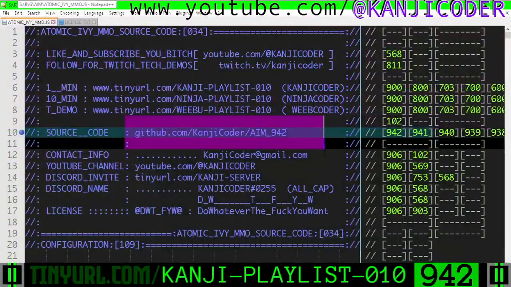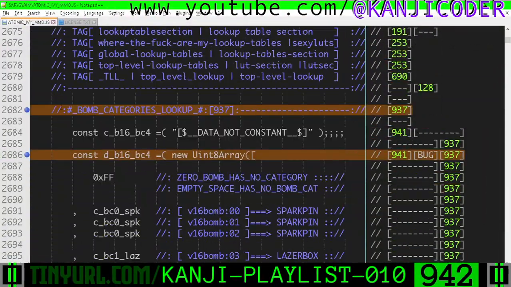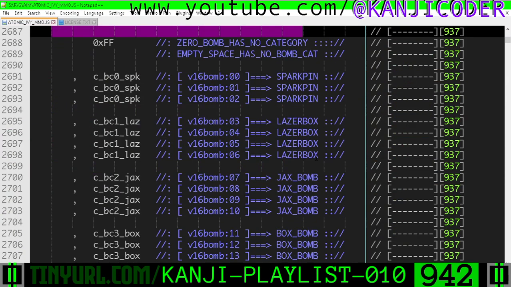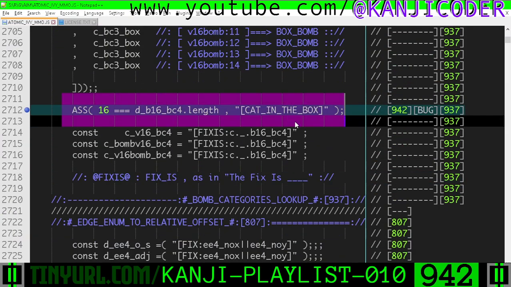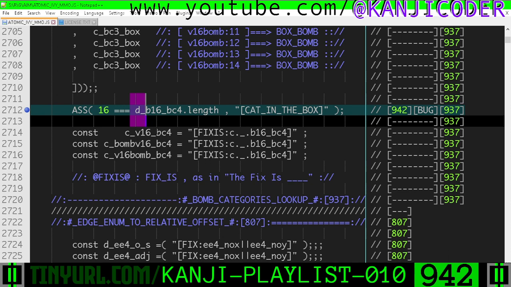942, I hate this, the source code is here. Let's go. Okay, in top-level lookup tables in the bomb categories lookups, we fixed this in a previous video, but we forgot that right here we have to change this C to a D because this is data, not a constant. We fixed it.